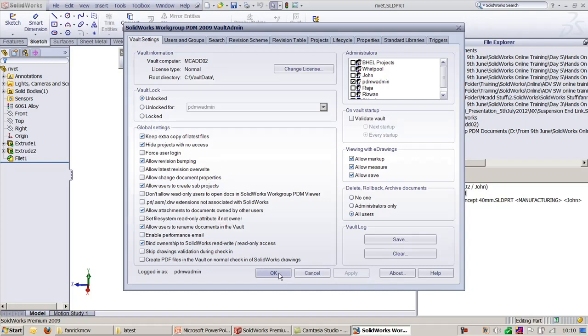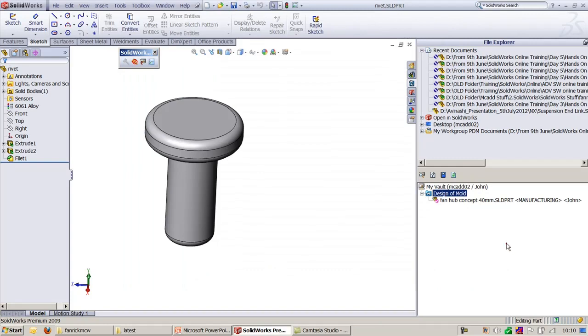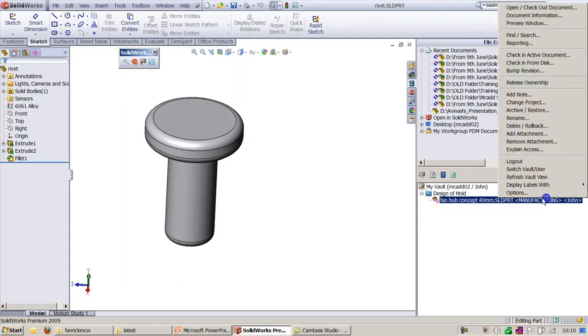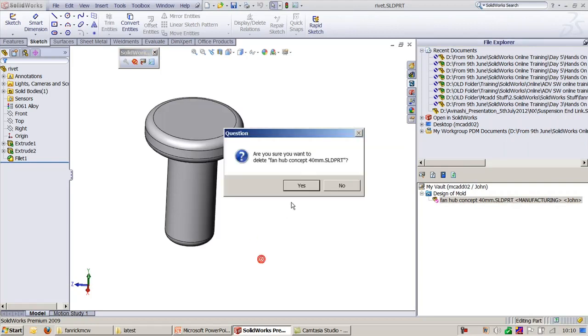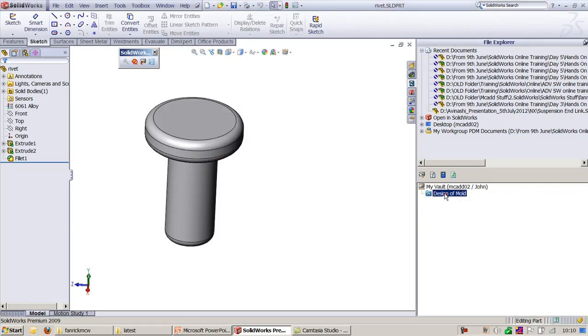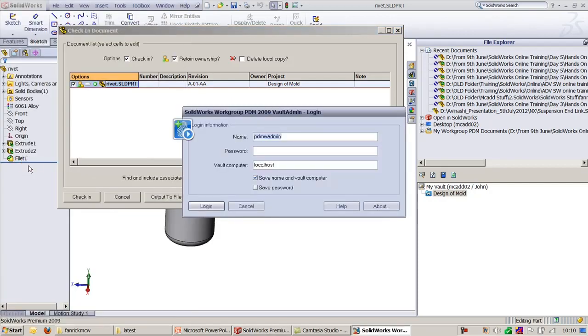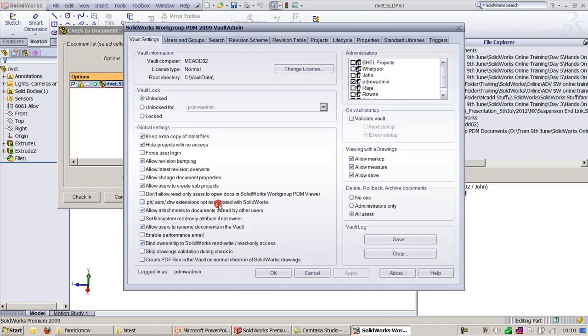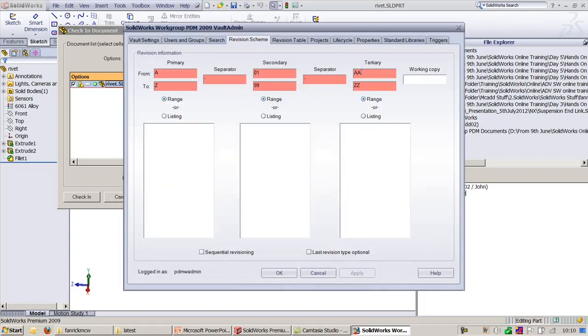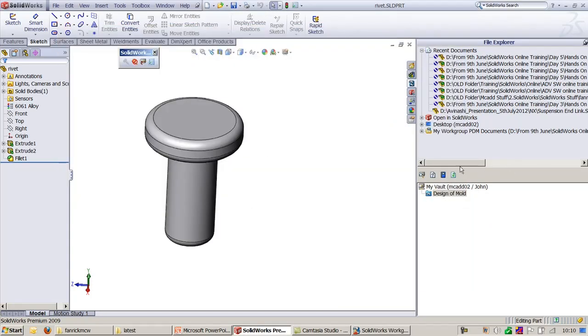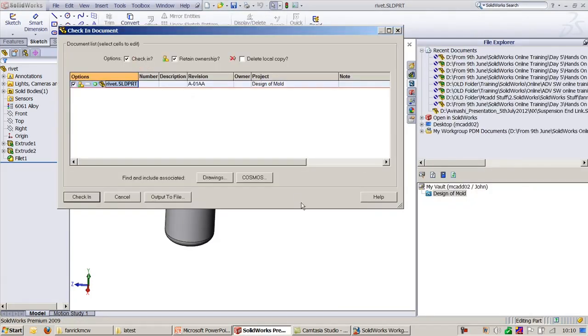Allow revision bumping. Now whatever we do here, okay, let's remove this and let's see what revision bumping is. Now I will check in this document into this design of mold. If you check in, it is getting the revision as A01. I don't require this much, that is the third tertiary, I don't require. Copy and paste. And I will use save password. Now I don't require the revision scheme to be primary, secondary, since I don't want to complicate this. Cancel this, refresh. Now I'll go and check in this.